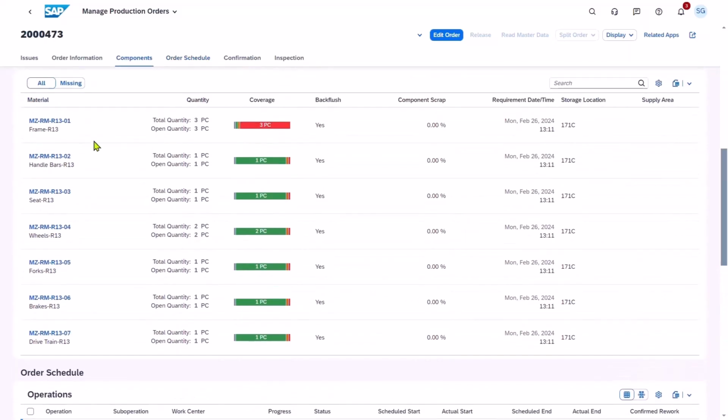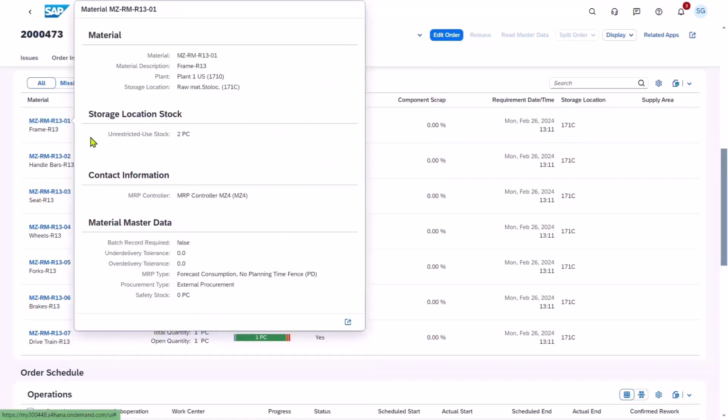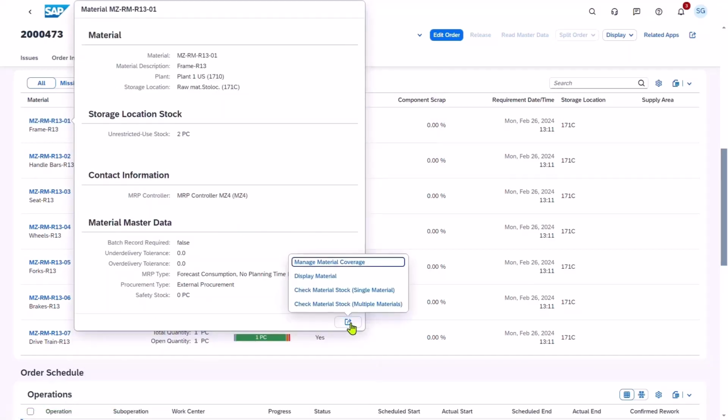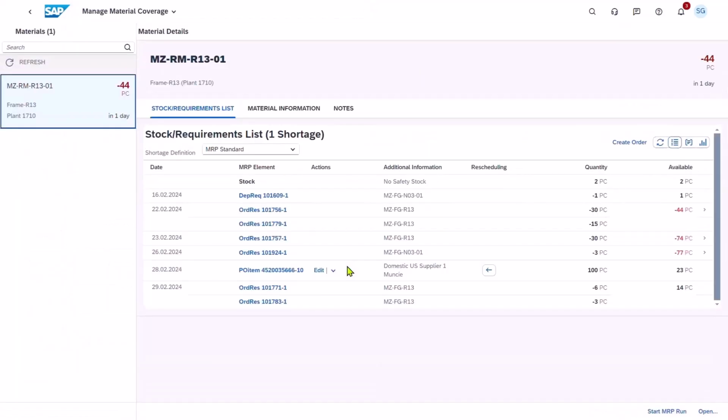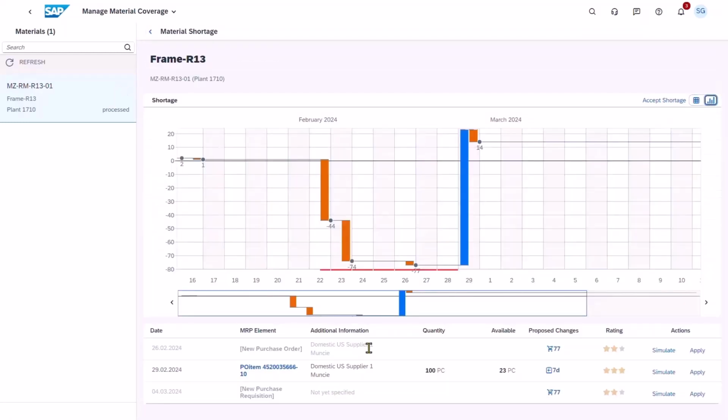So the Material Planner goes back to the components and can see that we've got uncovered requirements for the frames. So you can resolve this by clicking on the shortcut to go to Manage Material Coverages. Here you can see the shortage for the requirement with the -3 here. If you select this and hover over the top here, you can see that we can click to solve the shortage using intelligent simulations. And the system proposes 3 different options.